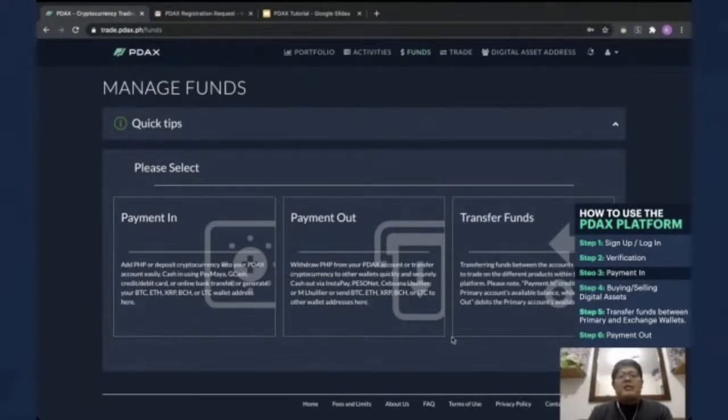Meaning, kasi kay PDAX, meron tayong two types of wallet, which is the primary wallet and the exchange wallet. Primary wallet is where dun talaga nag-hold yung funds natin in order for us to cash it out. And then, yung exchange wallet, that's the wallet that we use in order for us to trade. So lahat ng funds natin na nasa exchange wallet, yun lang ang magagamit natin sa trade. Lahat ng funds natin na nasa primary wallet, yun lang yung pwede natin i-cash out.